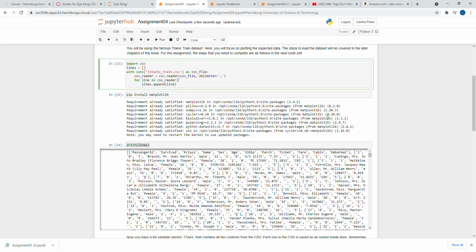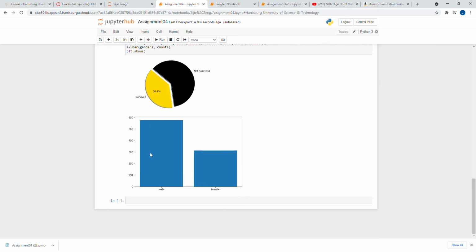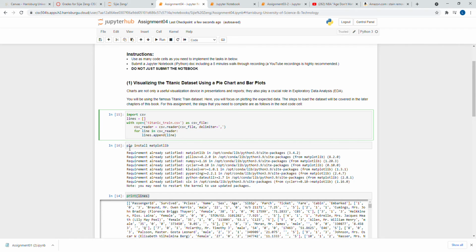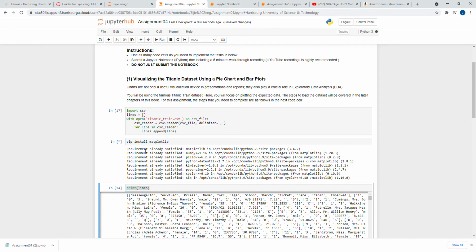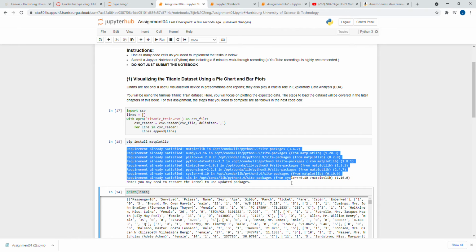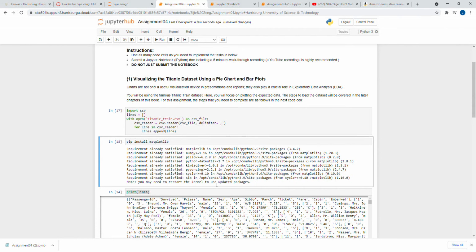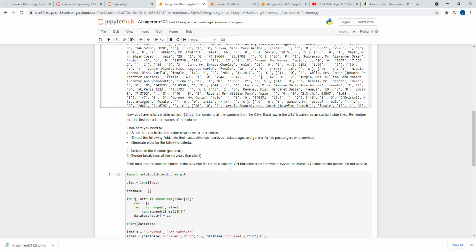In order to render those pie charts and bar charts, we need to install the matplotlib library. Since it's not in the Jupyter, I will have to pip install the library. So let's run it. The first time it's installed, but the second time, since I have already downloaded it, it just catches the package. So now we have this library. Now we can do our job.